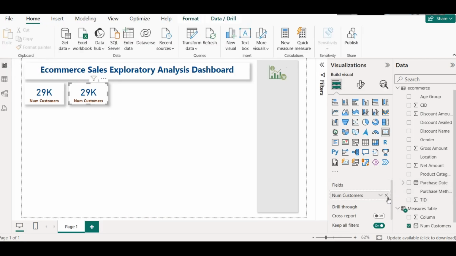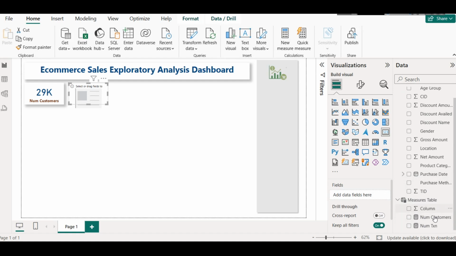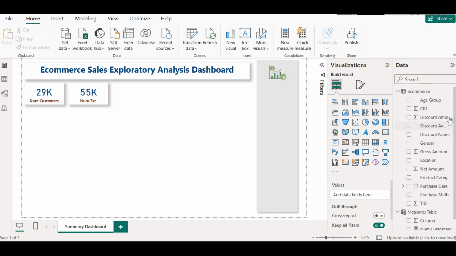So here you are going to just write num transaction. So now you can see number of transactions are actually equal to number of rows. So here this is a summary dashboard. In the second part we will talk more about advanced calculations, but in the first part we are keeping it simple. So now this is total number of customers and number of transactions.